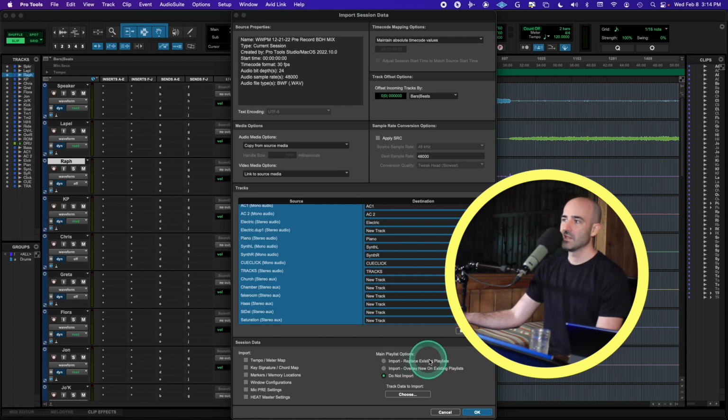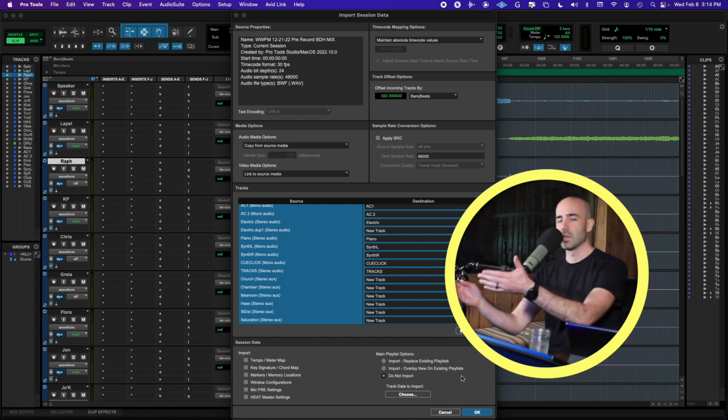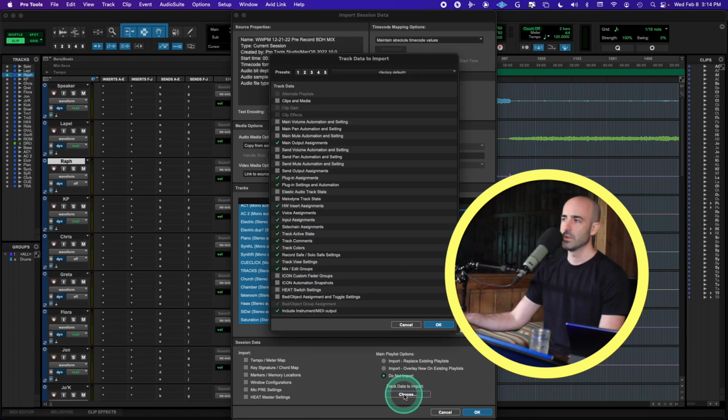All right, the next thing, the main playlist option. I don't want to replace my playlist because I want to use the audio in this session. So I'm not going to click import. Under track data to import, this is important. And what's nice about this is you can save presets, but also it will bring up the last settings that you've used. So I want to bring over my main output assignments, my plugin assignments, my plugin settings and automation. Those are like the main ones.